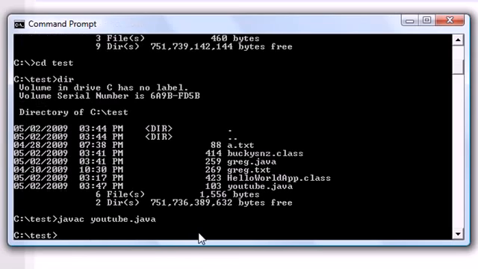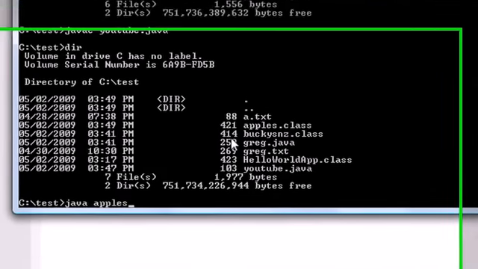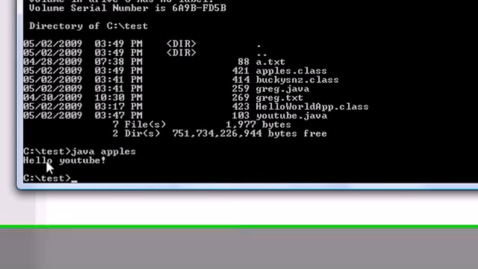What your computer does is, now if you press dir, we now have an apples.class. So what it does is take that Java file and change it into a class file depending on whatever you name your class. Remember, I named mine apples. So now that we have a class file, a file that the computer can understand, we can actually run this program. So let's type java, and that means run this program, and then type in the name of your class, which is apples. And now when you press enter, it says Hello YouTube.